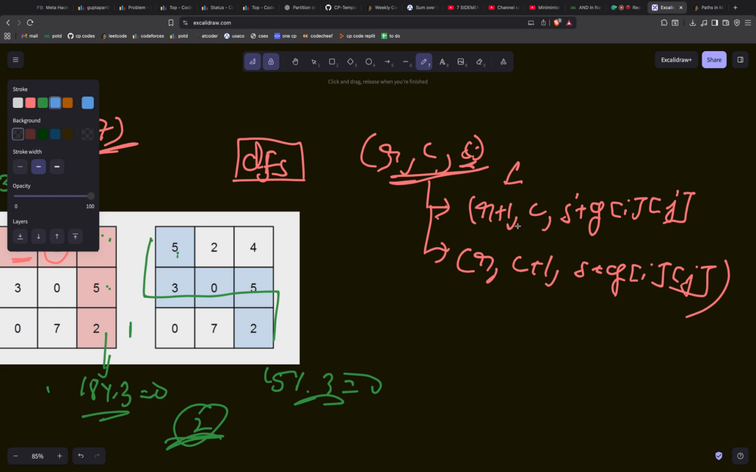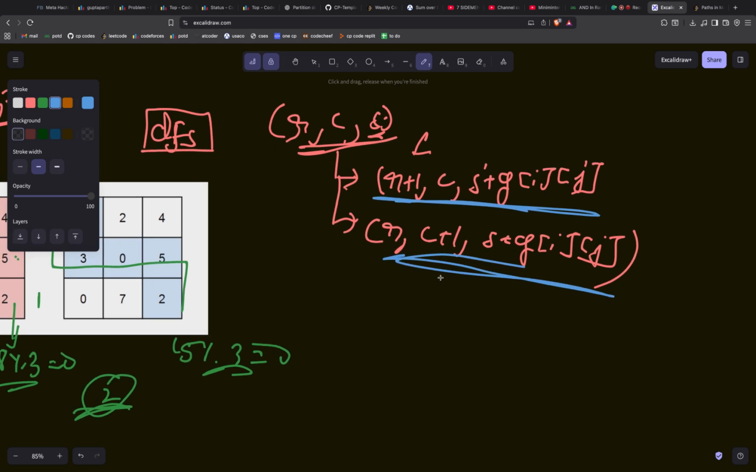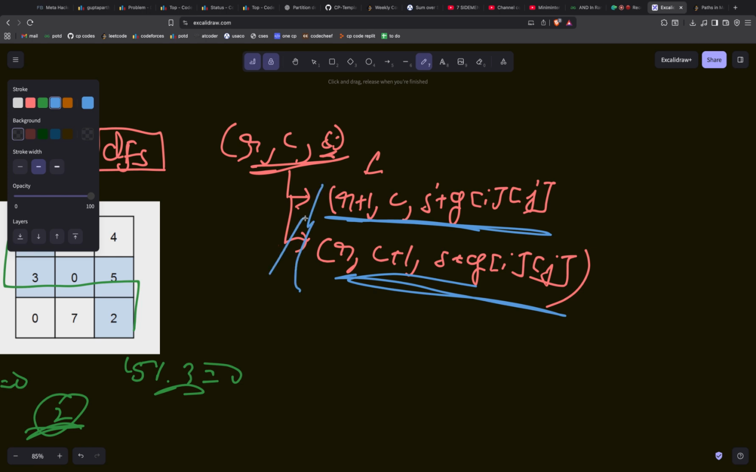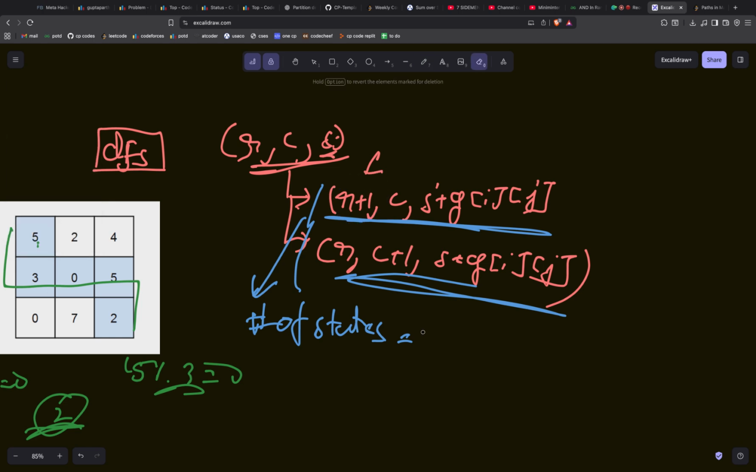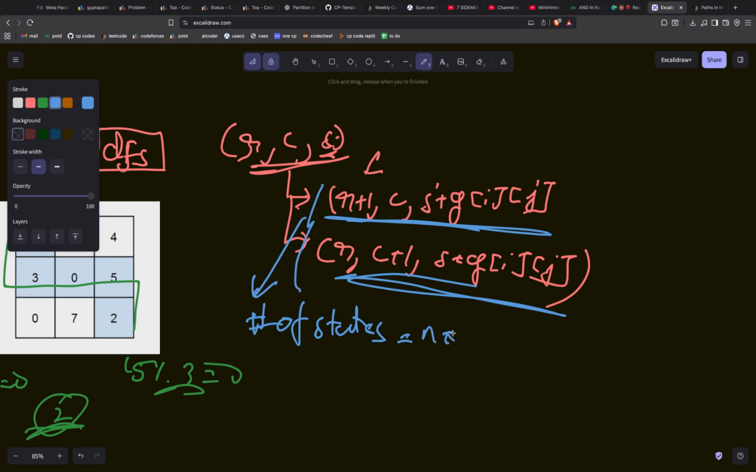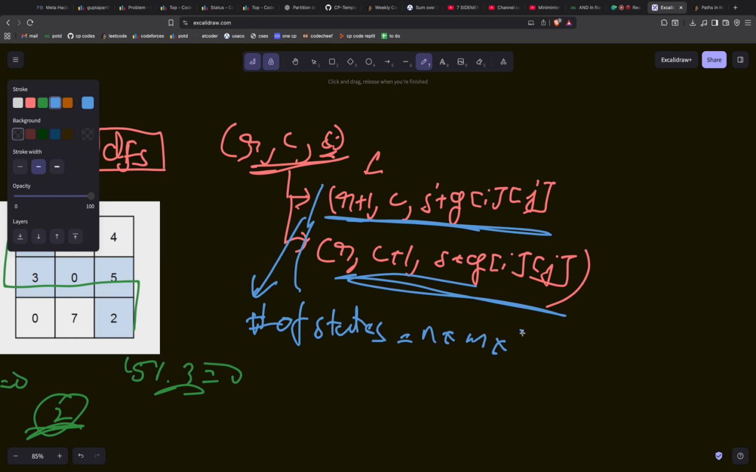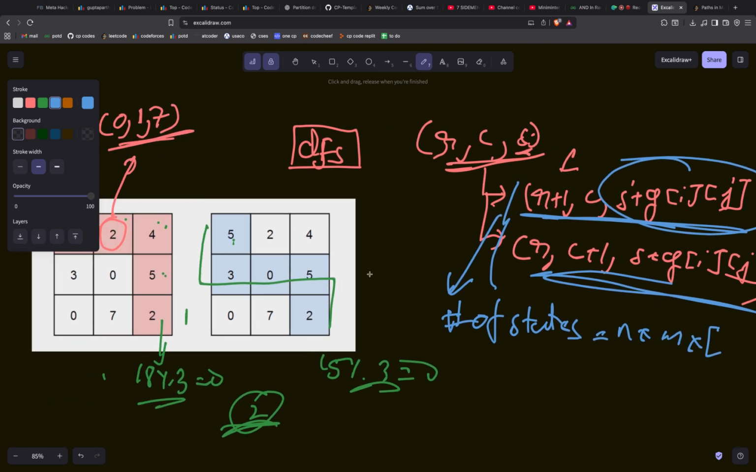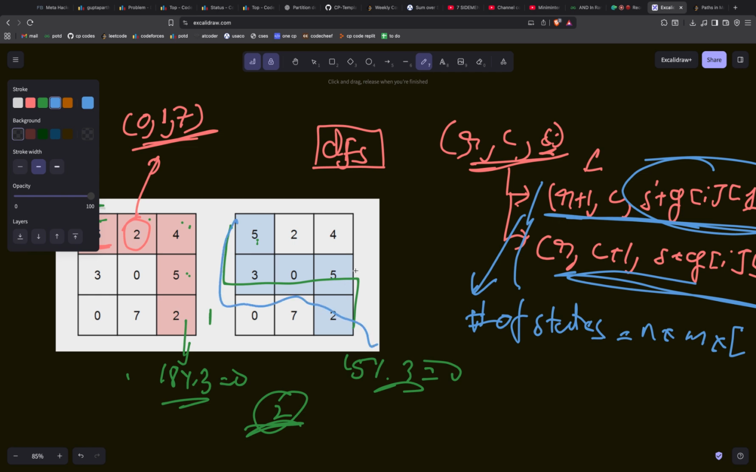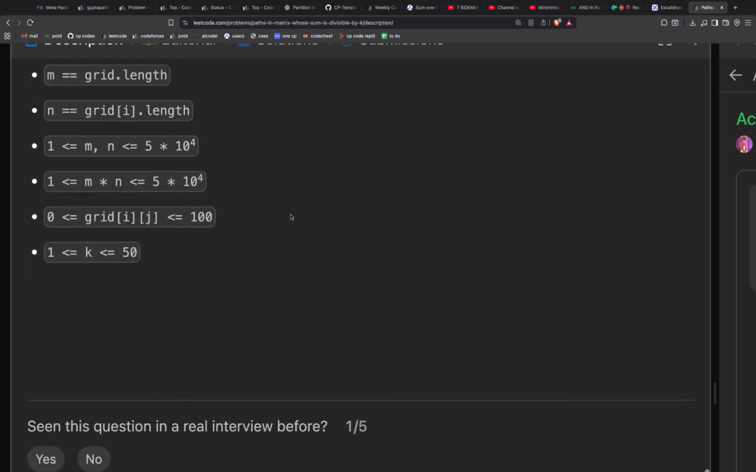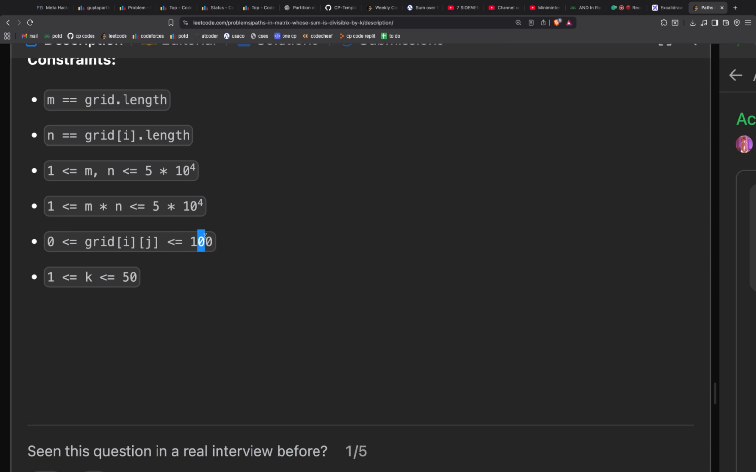This makes sense. The only problem here is, what would be all the possible number of states? R could be as big as n, and C could be from 0 to m minus 1, so n into m into sum. Now this sum can be very, very large, because it is just the summation of the values that are possible in the grid. The values in the grid are constrained to 100, so 100 into around 5 into 10 to the power 4. So this is very large.